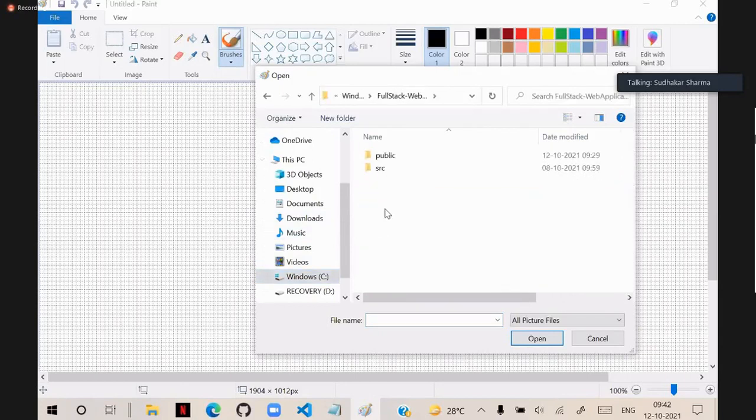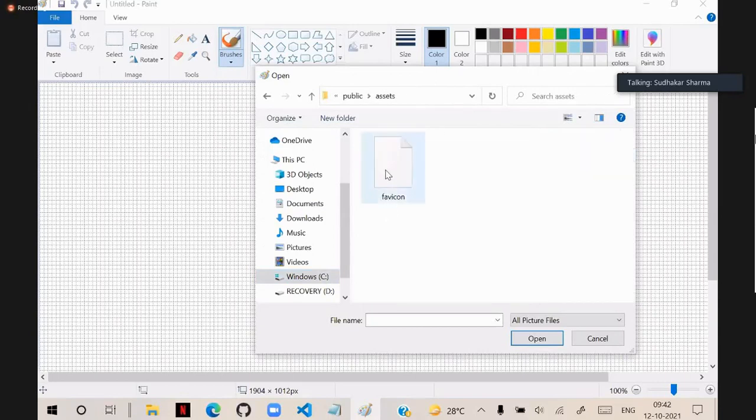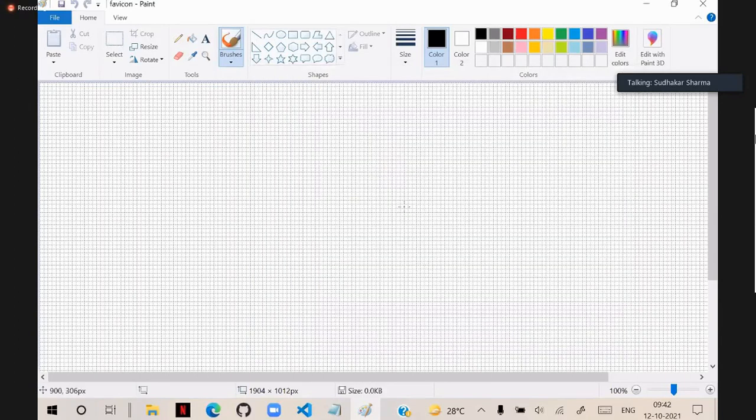In that project, what is the folder? Public. In that public folder, assets. In that assets, favicon is there. You select it and open it. That is currently empty. It is not having anything. You design and save it now.